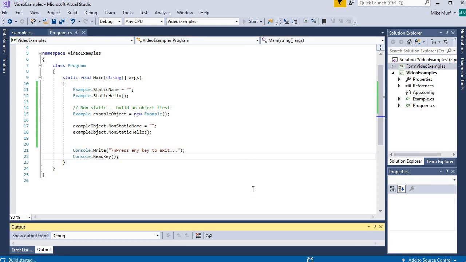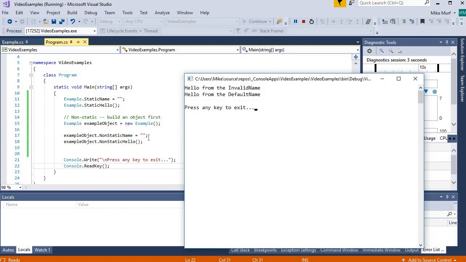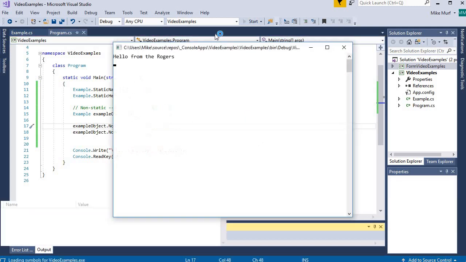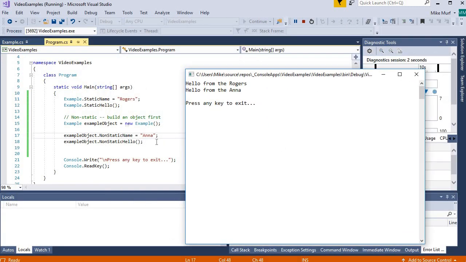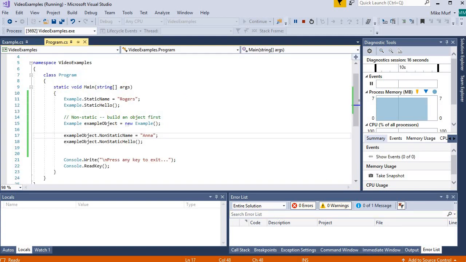So let's run this. In both of these cases, I tried to set the name to an empty string, but our properties added protection. They intercepted that assignment. Now if I assign a good value, we'll go back and we will assign Rogers through the property, and I will assign Anna through the property. And because both of these values are not empty strings, the properties allow it. So properties allow protected access to the field variables. And our methods here are printing the field variable values. All right. Hope that makes sense.